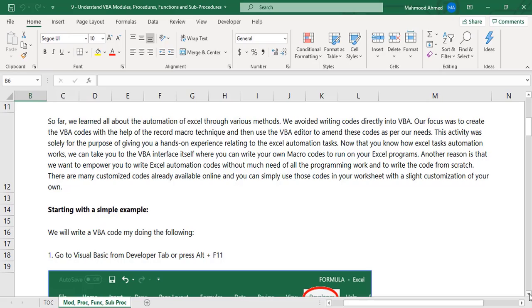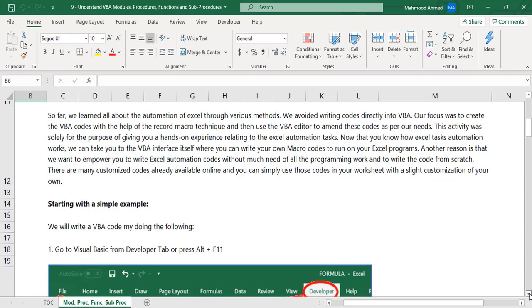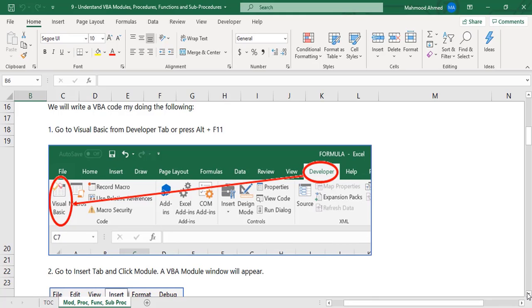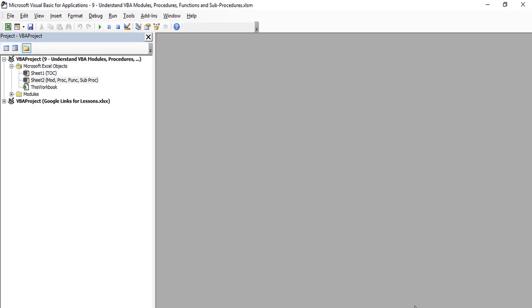We will write a VBA code by doing the following. The first step is to go to the Visual Basic from the Developer tab or press the Alt key together with the F11 key. Next, the second step is to go to the Insert tab and click Module. This will open the VBA module.